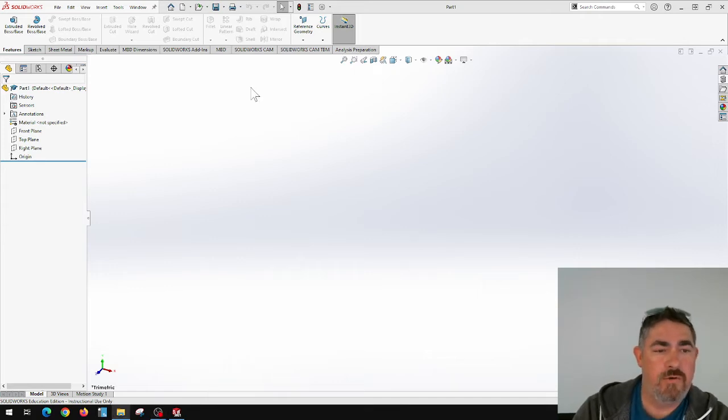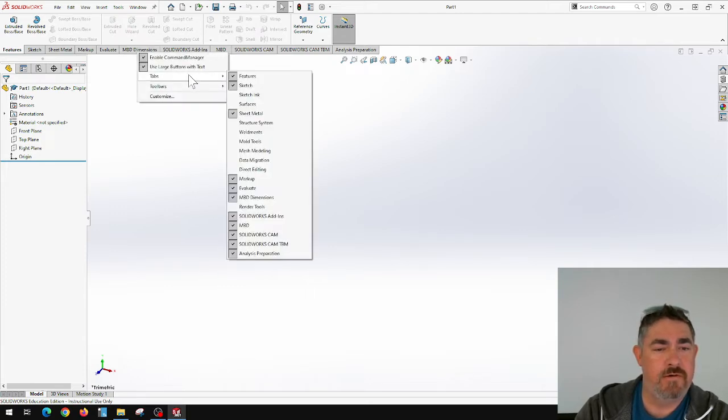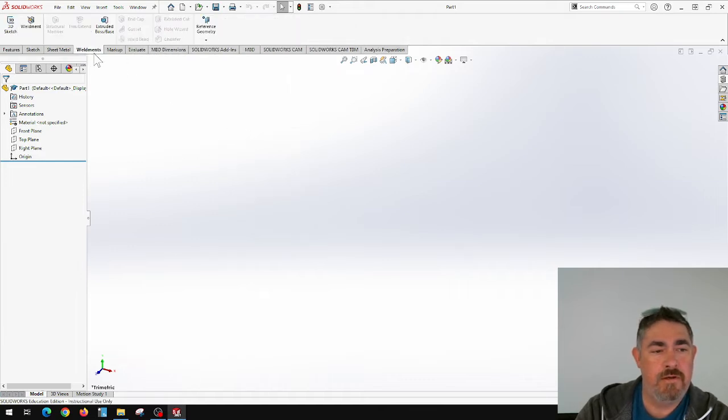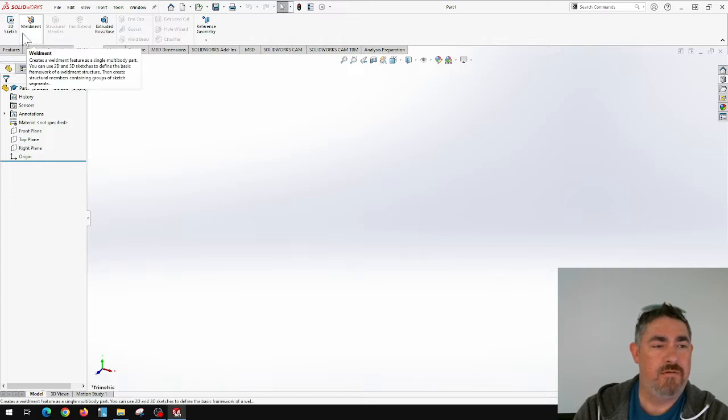So in this video, I'm going to start going over how to use the Weldment tools within SolidWorks. So first we need to turn on that toolbar. I'm going to right click, go to tabs, and then turn on the Weldments bar up here, and you'll see it's there. Right off the bat, instead of a regular 2D sketch, I have a 3D sketch, and then I have a Weldment, and then I've got some stuff that's grayed out for right now.